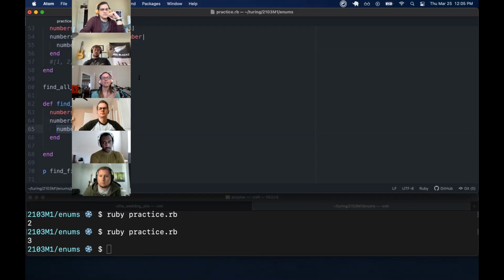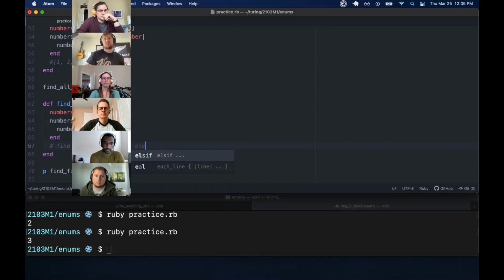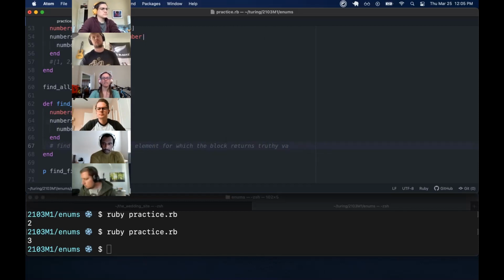Dane, do you have a question? Yeah, sorry. So just to confirm, kind of like a formal definition for the find method, it will return the first element that is truthy, but that also meets the specified criteria, or only one or the other? So find returns the first element for which the block returns a truthy value. Truthy value.